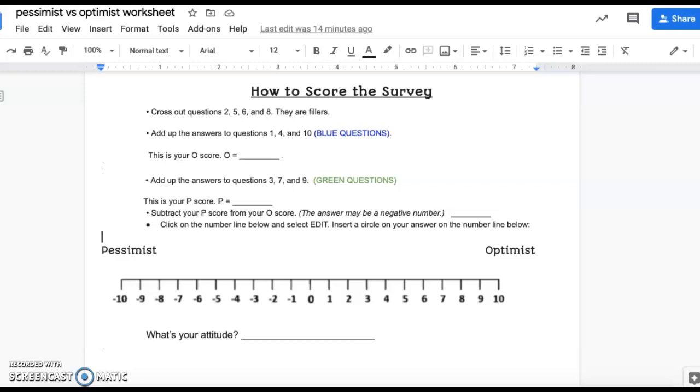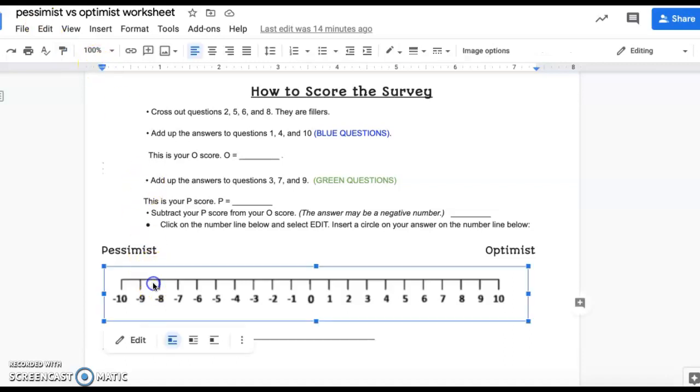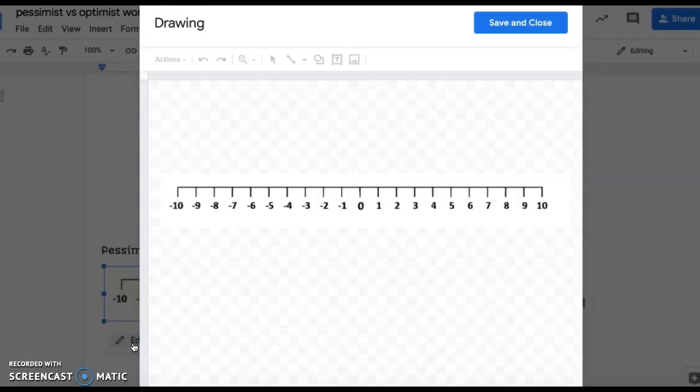This video is to help you insert your circle on the number line. So what you're first going to do is click on the number line, and it will be outlined with a blue box, and below it you'll see a little edit icon with a pencil. You're going to click that, and the drawing of the number line will pop up on your screen like this.